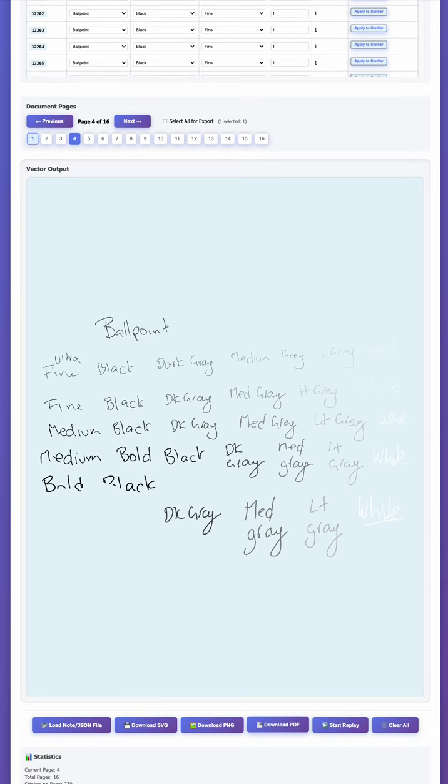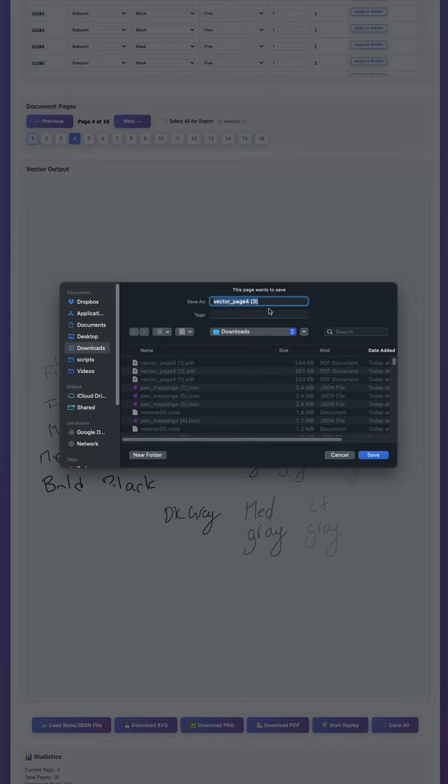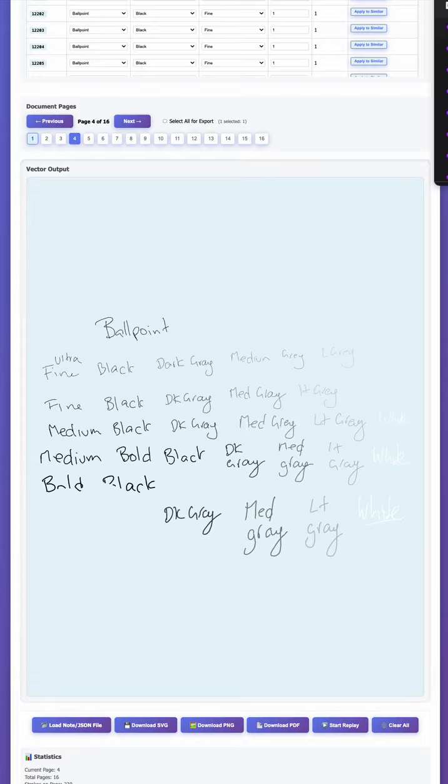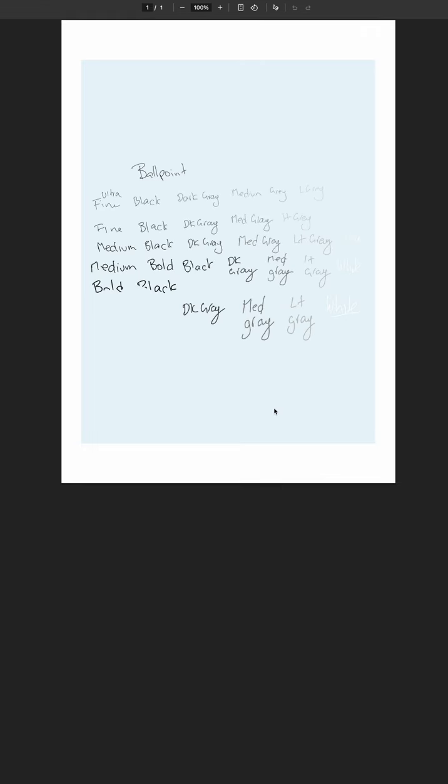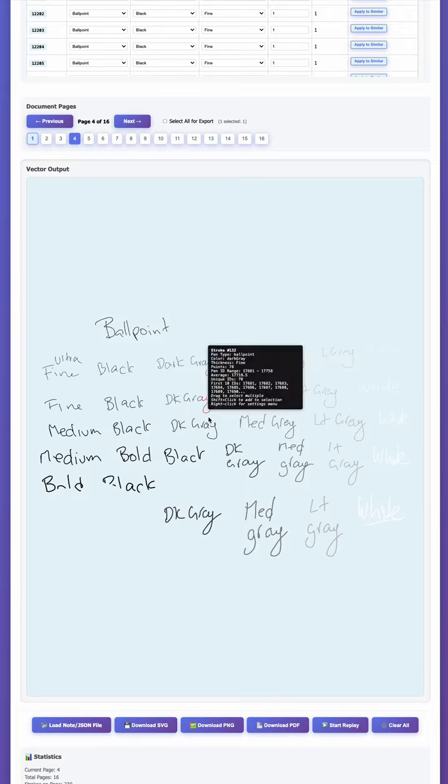So I can export this as a PDF. I can also export the entire book as a PDF. So let's open this up, and this is what it looks like. So this is the PDF coming off a ViWoods Mini. Right, I can also export as a PNG, also export as an SVG file as well.